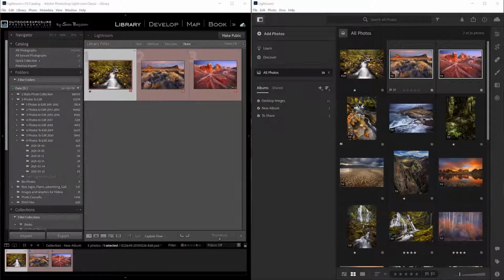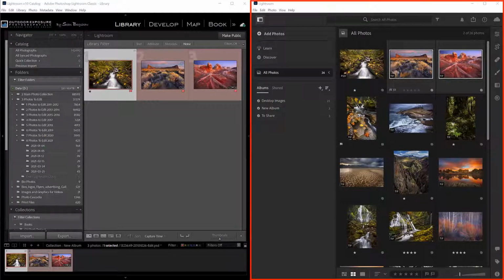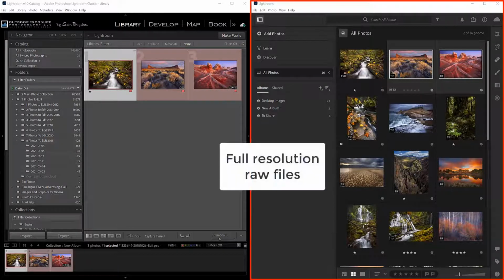Another useful application of syncing with the cloud is when you take photos on a trip. You can add them to Lightroom Cloud on your laptop or your device, let's say a tablet, from your camera or a memory card. And the full resolution RAW files will be waiting for you in your Lightroom Classic catalog and saved on your computer when you get home.